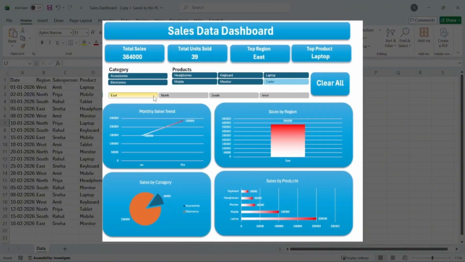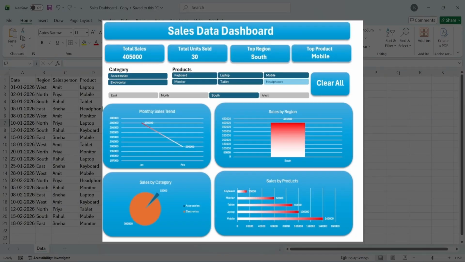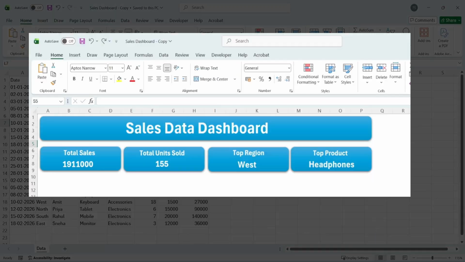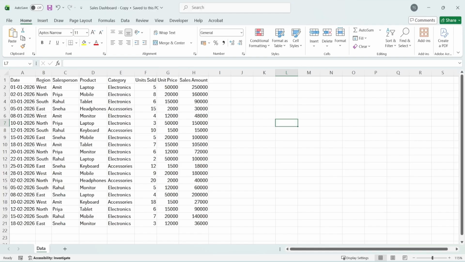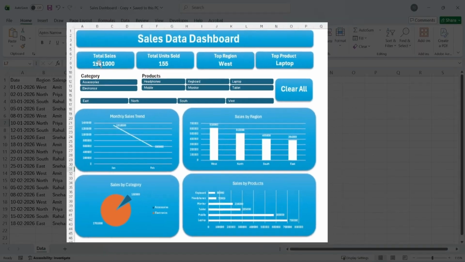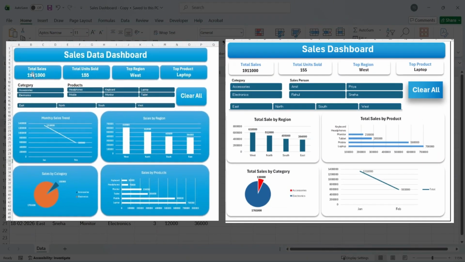Today I am going to show you how to build a fully interactive sales dashboard in Excel from scratch. We will use pivot tables, charts, slicers and KPI cards, and by the end of this video you will have a complete professional dashboard ready. Let's start from the raw data.